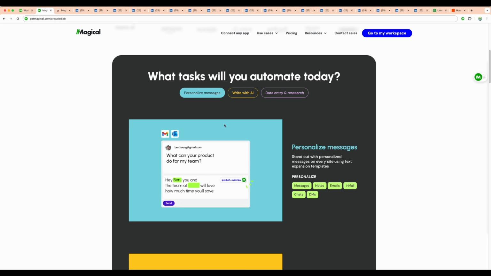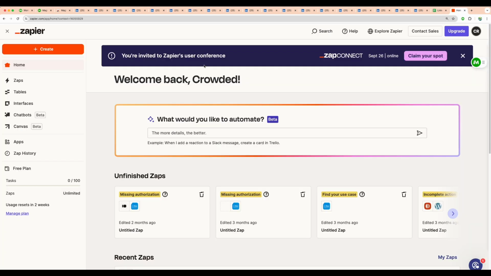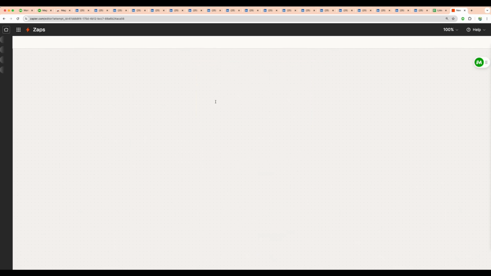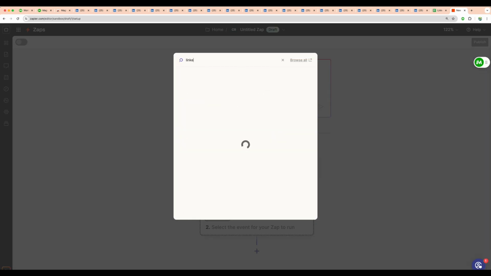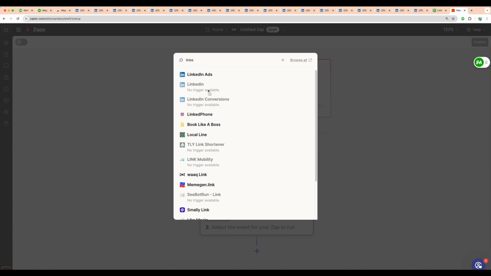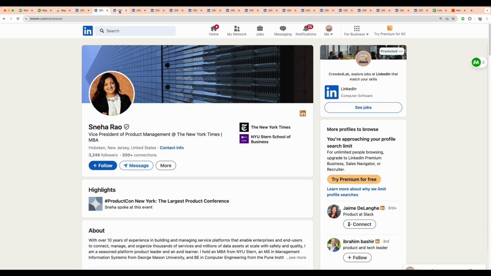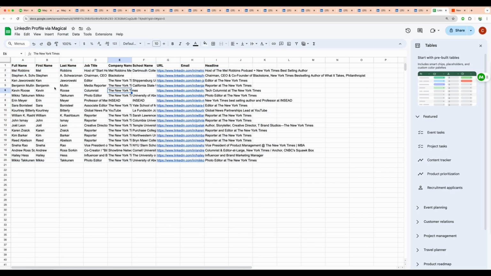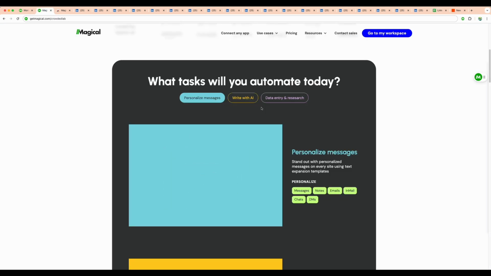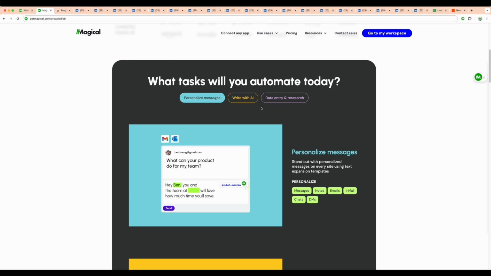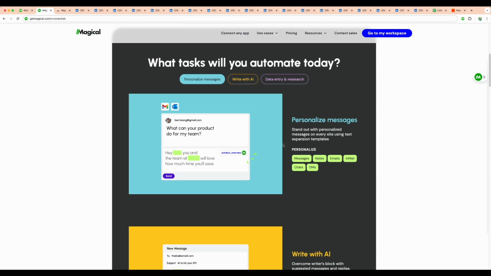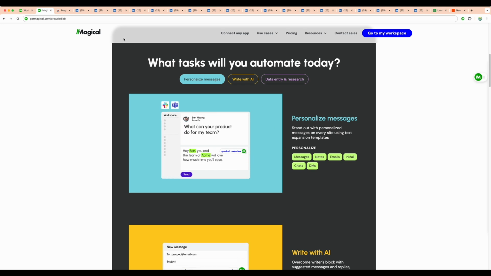For example, if we take a look at Zapier and would like to create a Zap to grab data from LinkedIn, there is no trigger available, as you can see. And what I showed you in the beginning of the video, I was able to easily get this data entered into a Google spreadsheet. So again, Magical gives power to people who actually do the work. So you don't need to hire or search for an IT specialist to set up your automations. And anybody who can use a web browser can build automations with Magical.